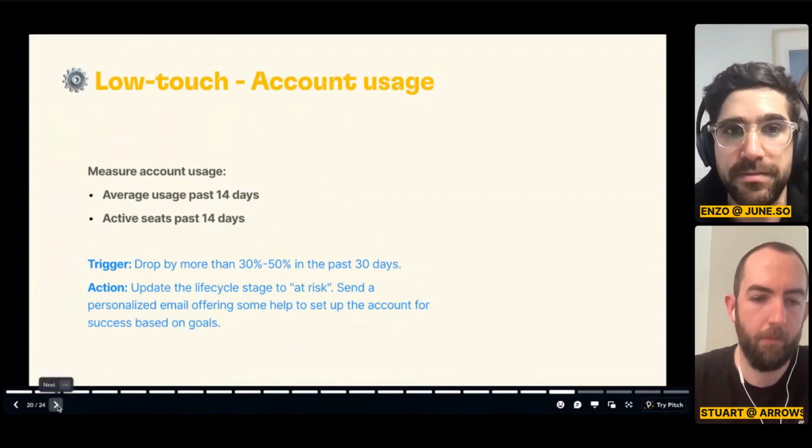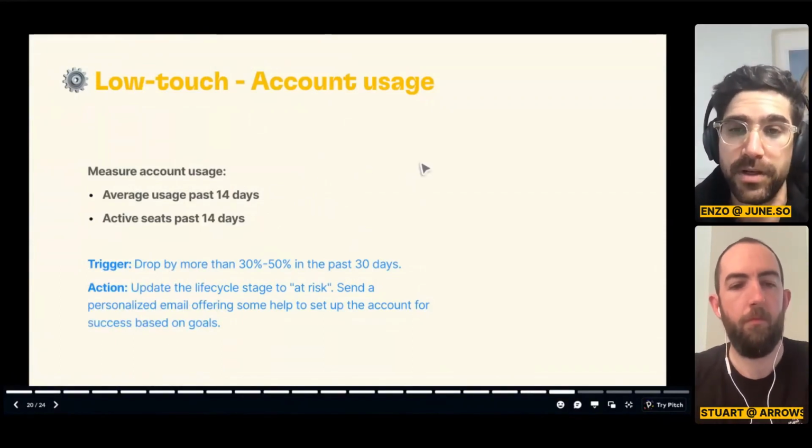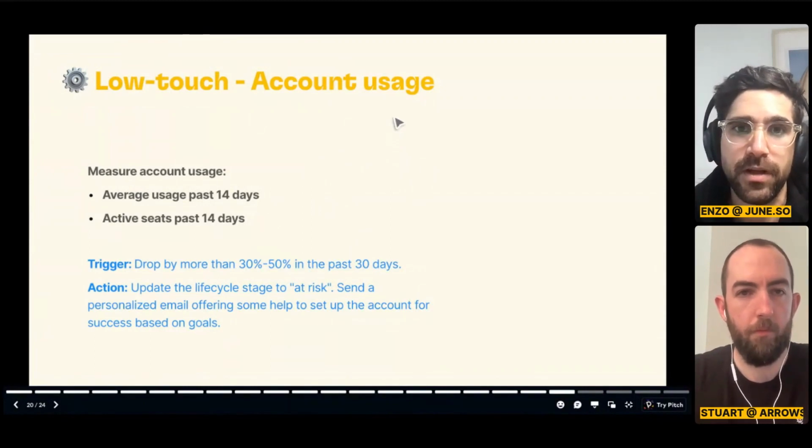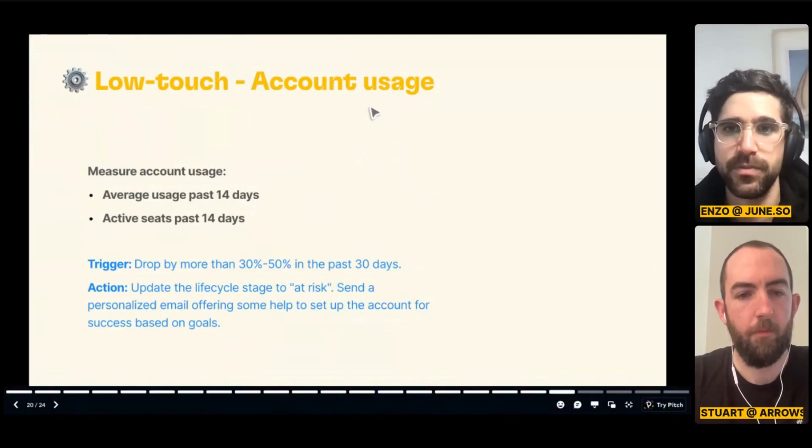Something that I haven't mentioned is how you get this data in, like the average usage and so on. Some tools will get you that out of the box. It's something that we do at June. You can also do that with cron jobs. A cron job is something that you usually would run at midnight, once a day.